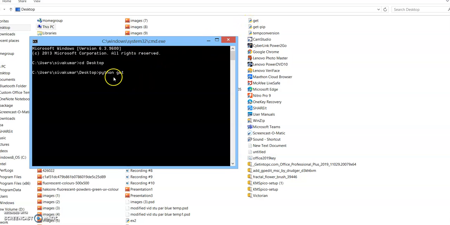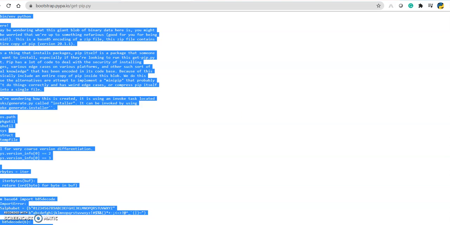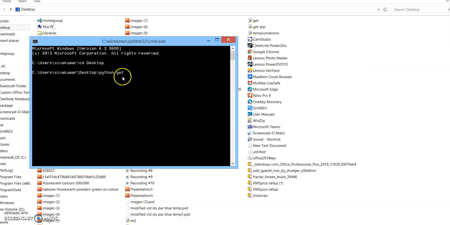I already installed it, so I didn't execute this command. If you execute this .py file, the pip package will be installed. It is ready to manage all your packages. See here, now it is executing.